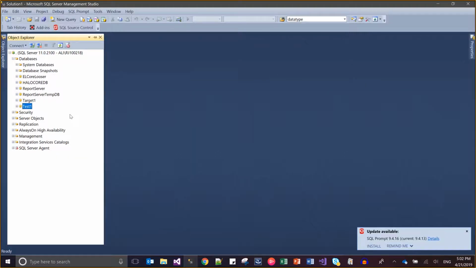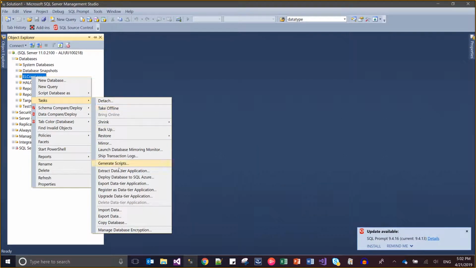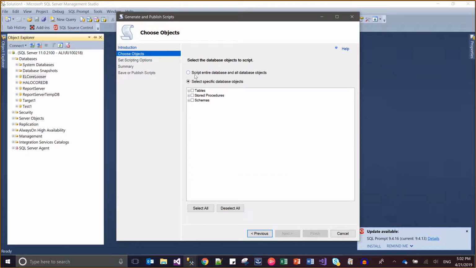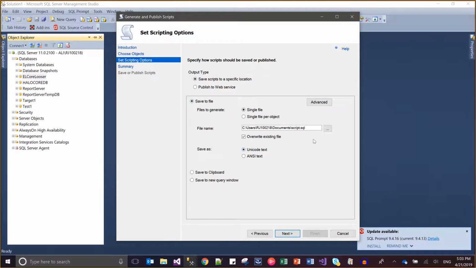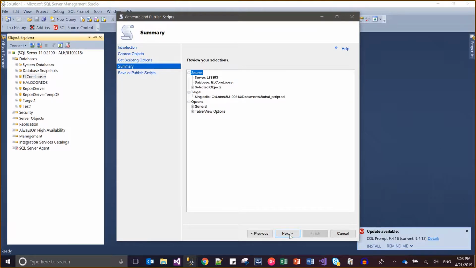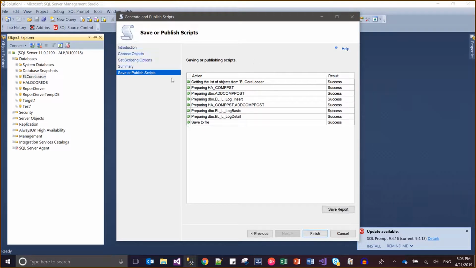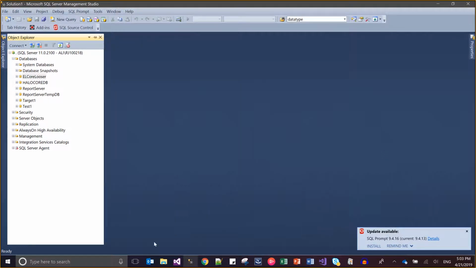I will just go to my database. My database is EL code loser. I will go to Tasks, Generate Script, next. I will be selecting all things, next. I will be saving the file here. I will be selecting the schema. Next, this is from the SQL, right? So via SQL, I can get one script for all objects.